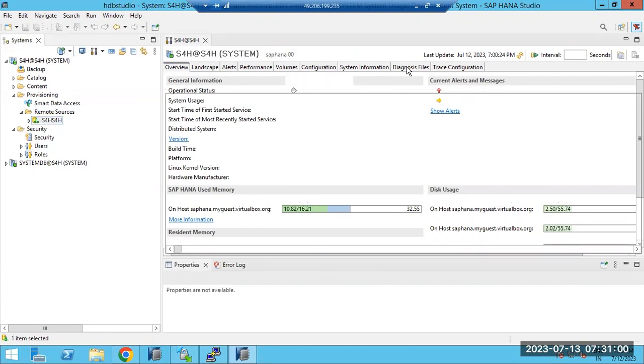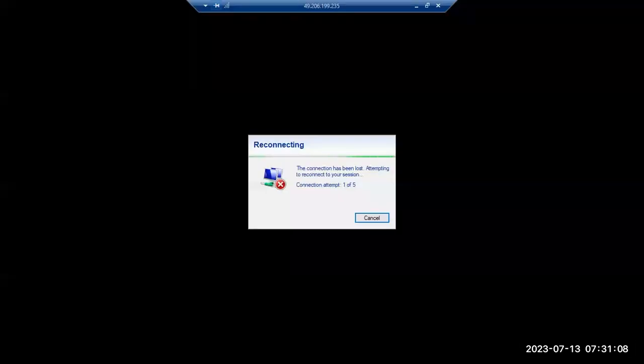Or if we go to the backup.log file in the trace files in HANA Studio, you will get all the information, including what has been recovered and everything else.